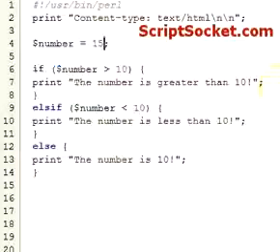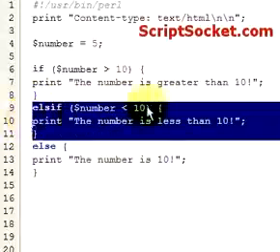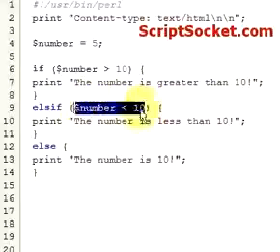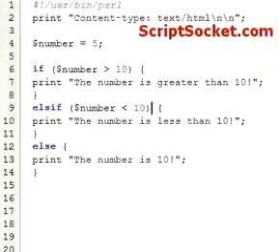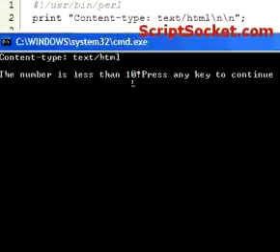And let's make the number equal to 5. If number is greater than 10, well, it's not. Else if the number is less than 10, it is. Yep, that one's true. Else print the number is 10. Well, that won't happen. So this condition, number is less than 10, is true in this case. So let's run that. The number is less than 10, and that is true. So that's the most simple conditional statements in Perl.